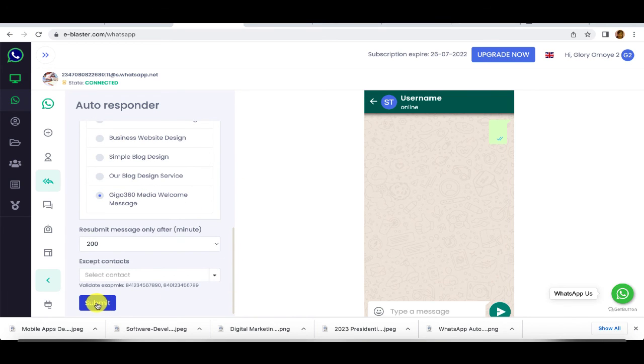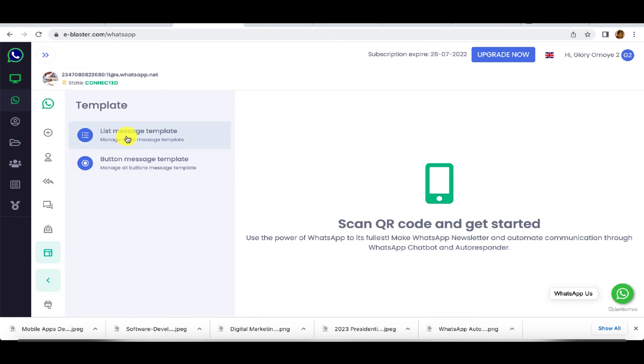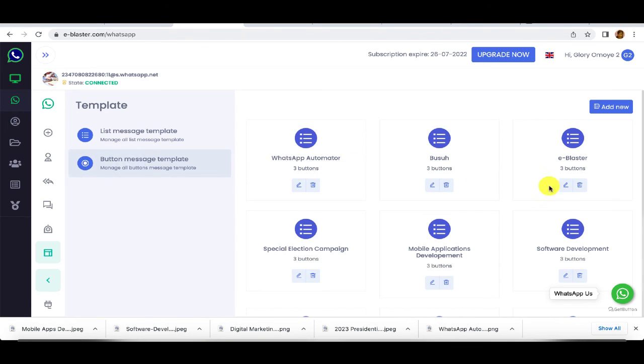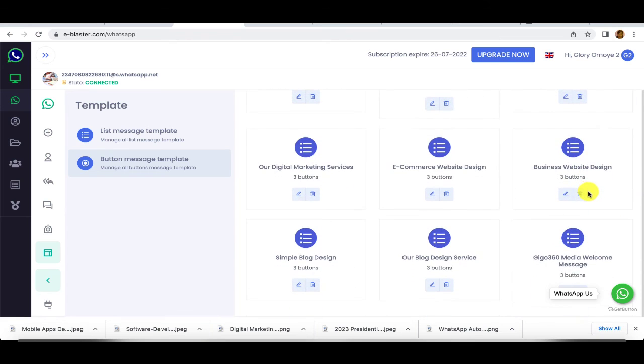Now we just click on submit. So if anybody comes and sends us a message, maybe to make an inquiry about our business, products, or services, the person will get the first button message we created about Google 360 Media, that welcome message. That is what the person will get. From there, the person will interact to get more and more information.